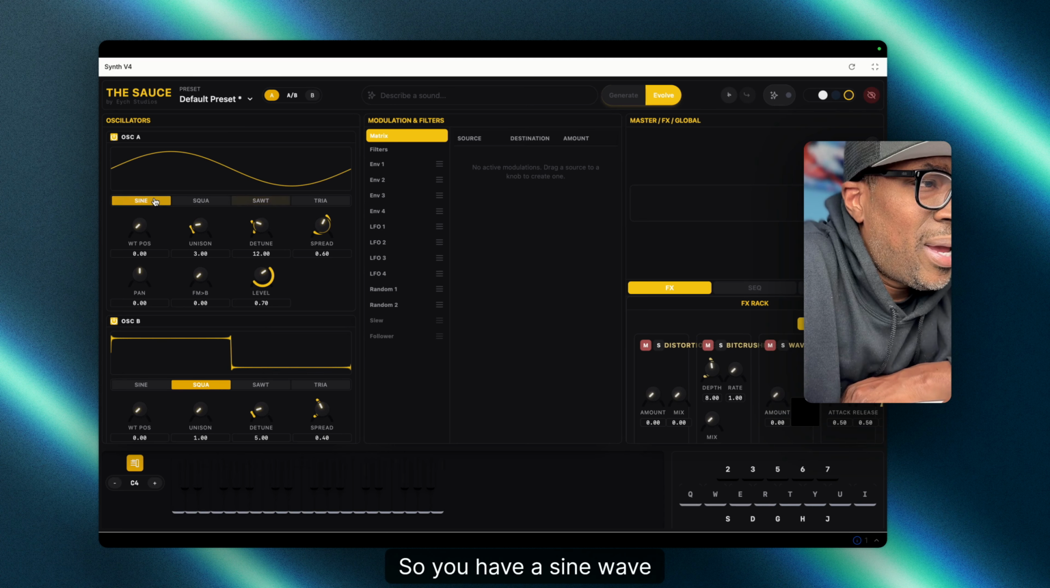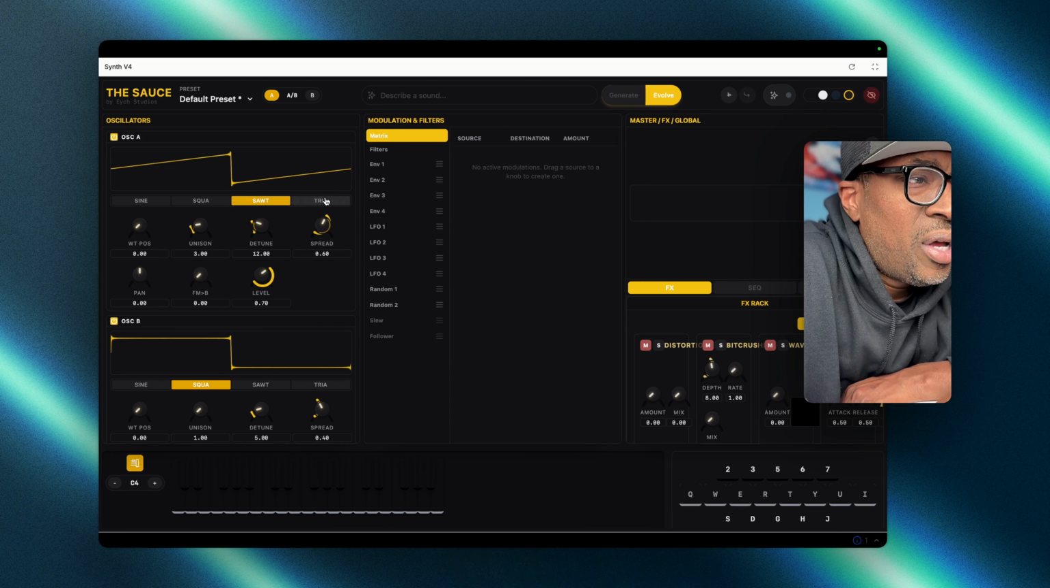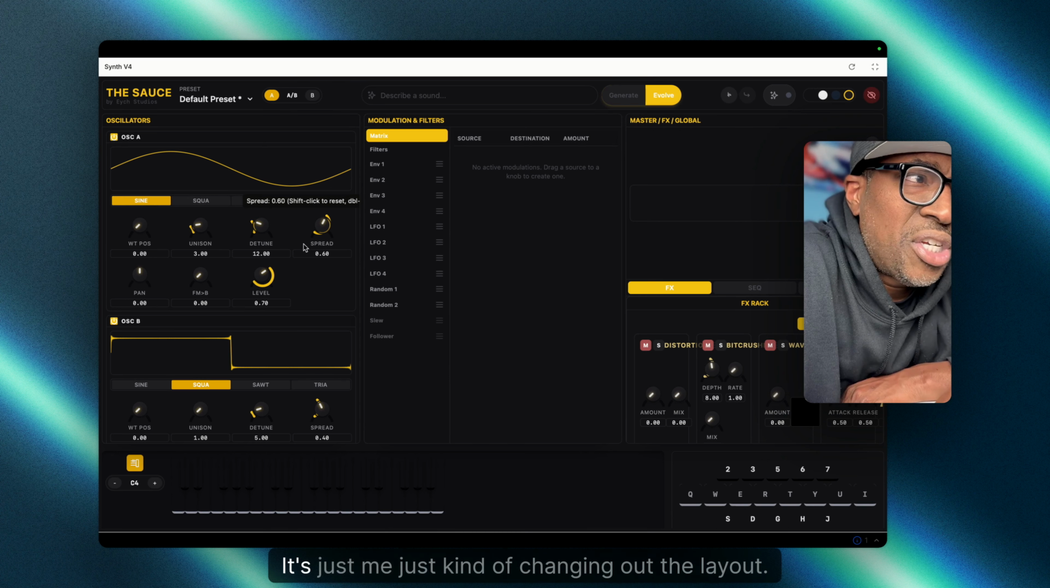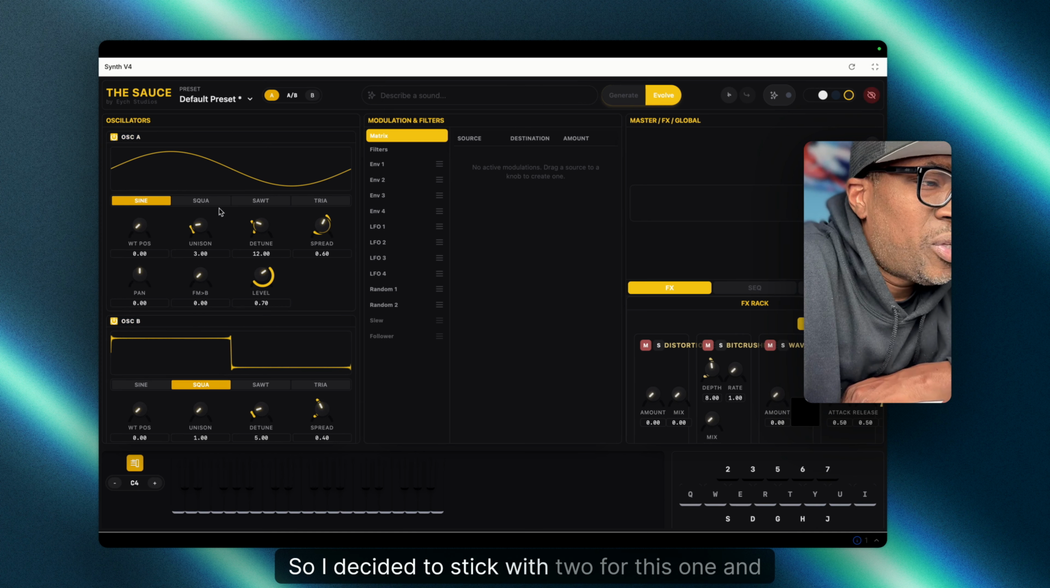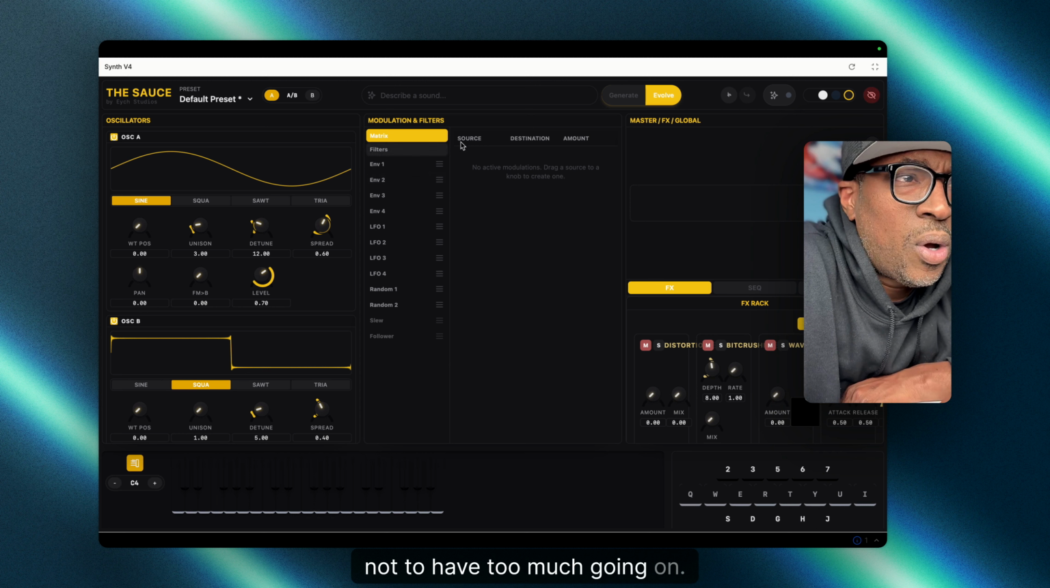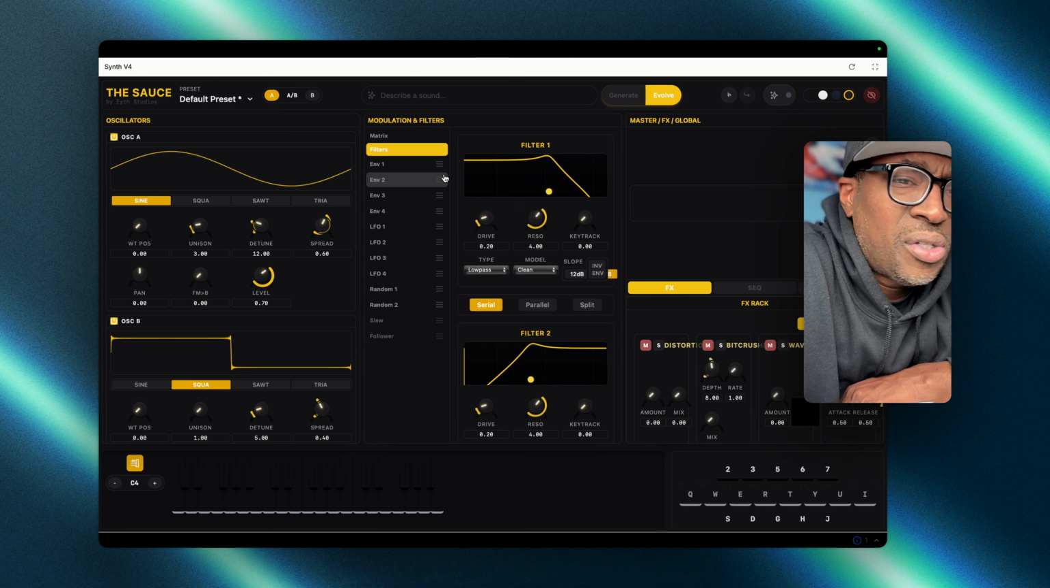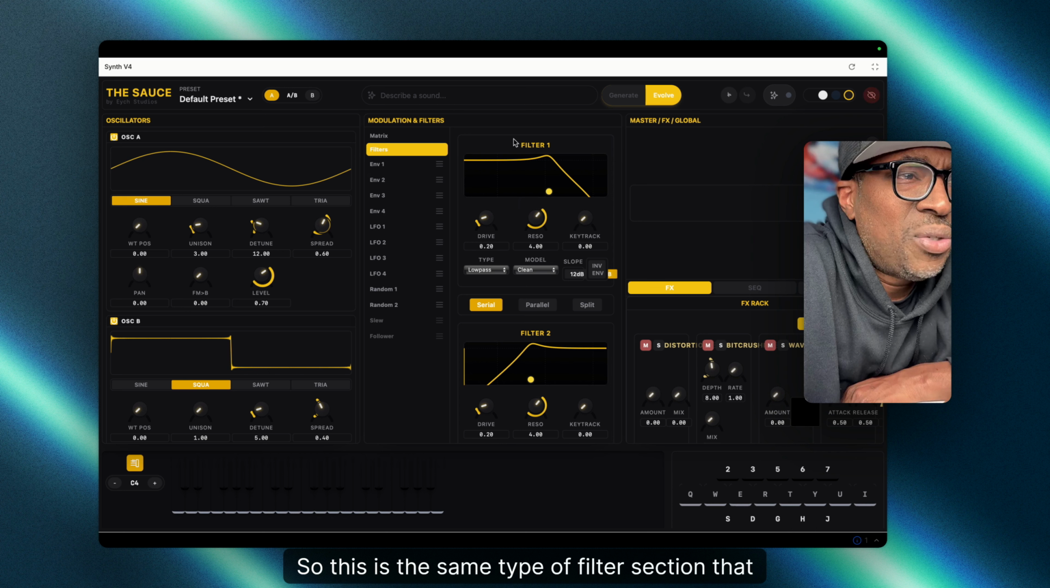So you have a sine wave, square, saw. So this is the same synth that we just saw. It's just me just kind of changing out the layout. You can turn off the oscillator. So I decided to stick with 2 for this one and not to have too much going on. Your source, your destination. These are going to be your filters. So this is the same type of filter section that you have.